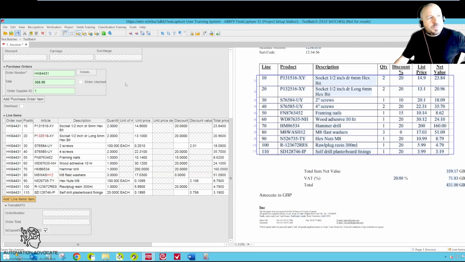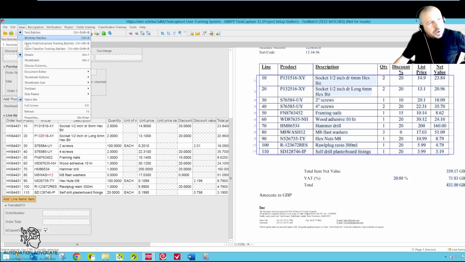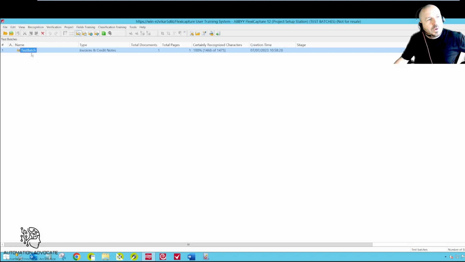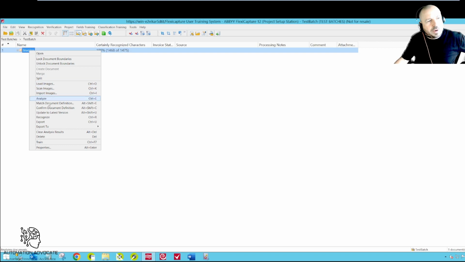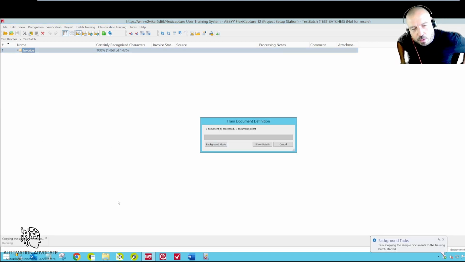So let's prove this out a little bit. I've just hit save there on this invoice. What I'm going to do is have a look at my training batches. So this is in the background again, it tells me what training's been done in the past. No training's been done in the past. Quickly go back to my test batch, and I'm going to right click on this invoice and say train.